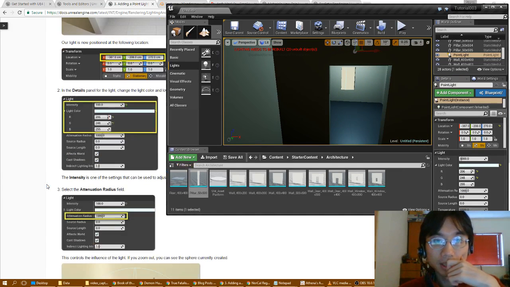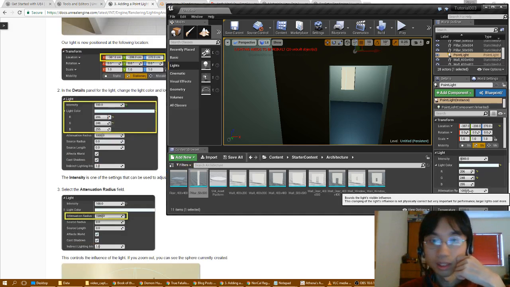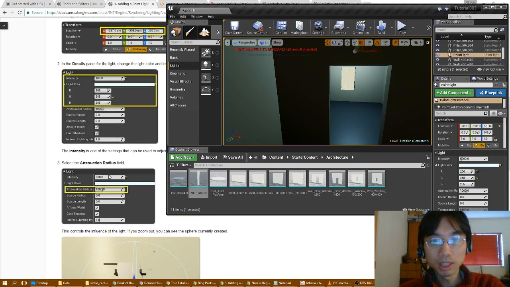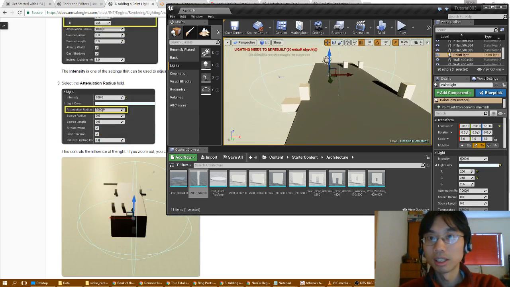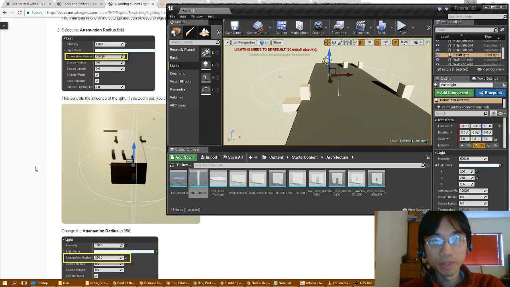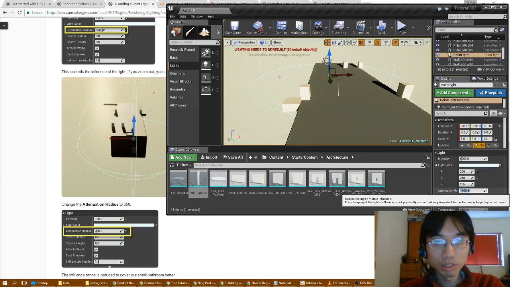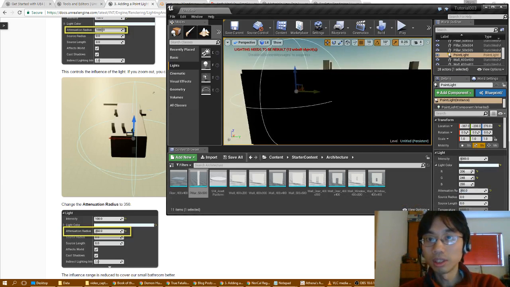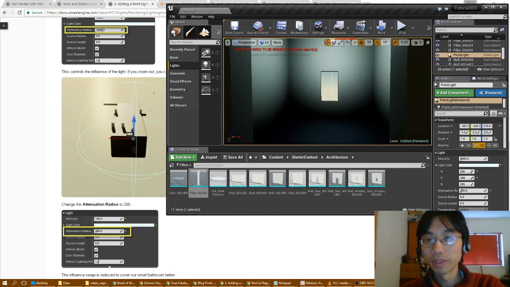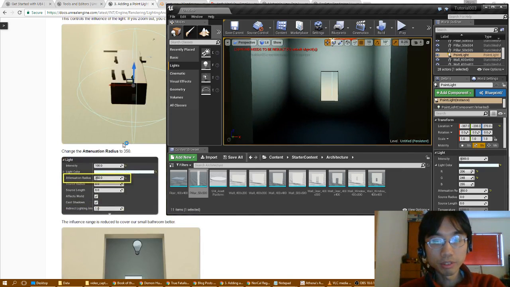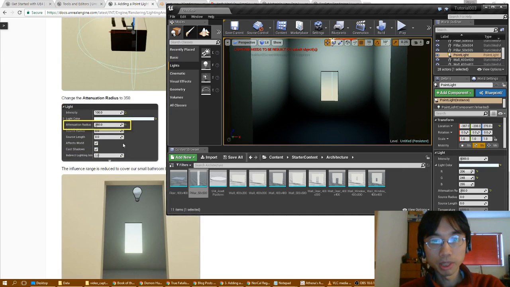All right. Select the attenuation radius field. This controls the influence of the light. If you zoom out, you can see where the sphere is currently located, which is too big. Okay. Change the attenuation radius to 350 so that it's only really in the room and not even at the corners. The influence range is reduced to cover our small bathroom better.